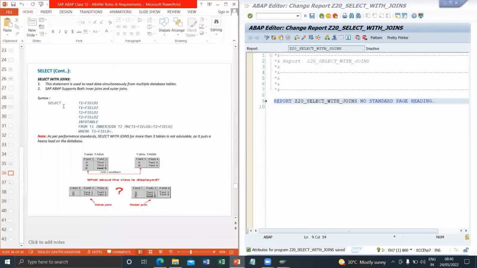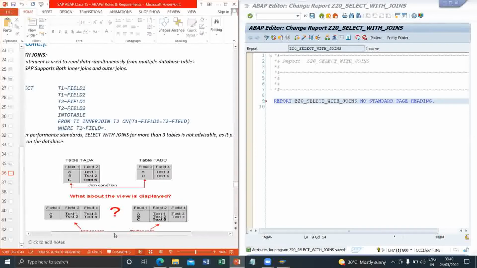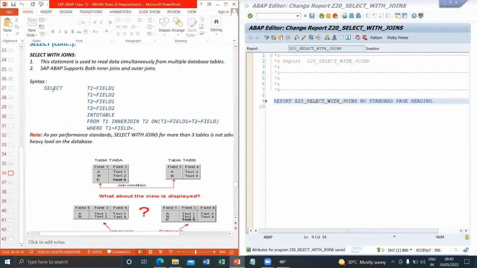So this is the syntax we're supposed to follow here. Select table 1 fields, table 2 fields, into table, from table 1 inner join table 2 on the common fields we have to write. And if you want to write a where condition, we can also write the where condition.